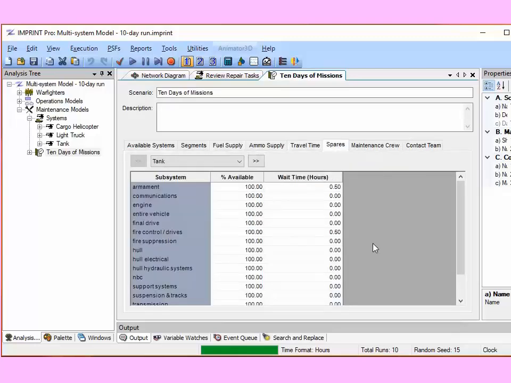This affects system availability. If a system has spare parts readily accessible, it may be returned to service sooner than a system that must wait for a spare part. Numbers displayed in the percent available column indicate the percentage of time spare parts required by the subsystem are available. The numbers in the wait time hours indicate the number of hours the system must wait for spare parts to arrive. In this example, all spare parts are available. This enables the crew manning the system to do repairs and not have to wait for spares.